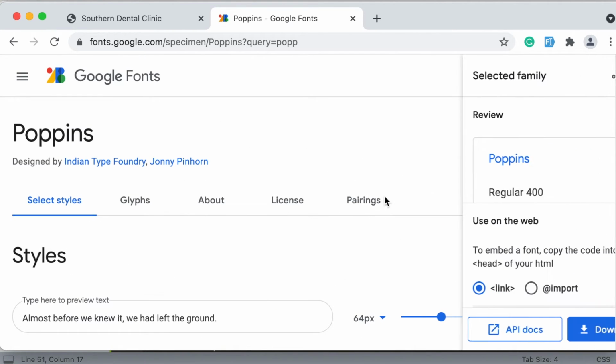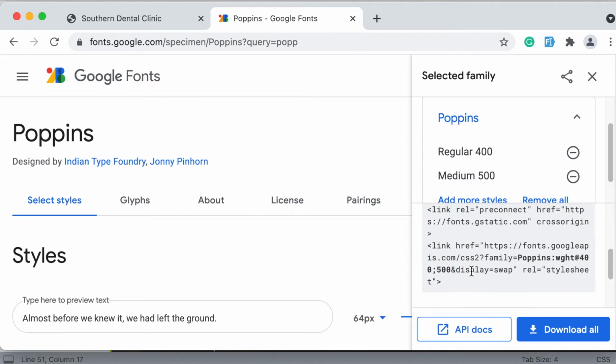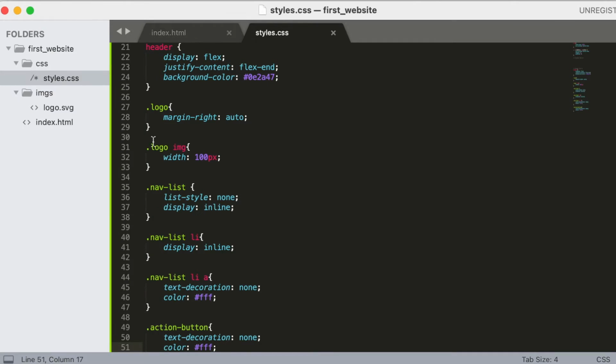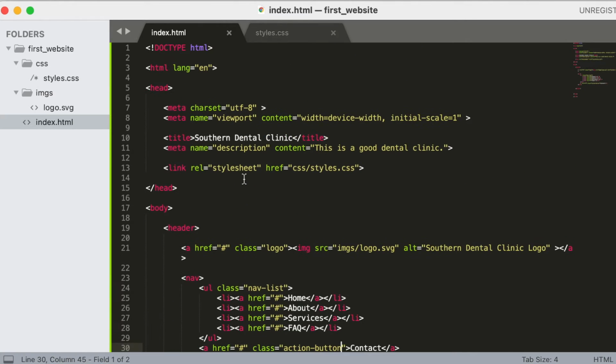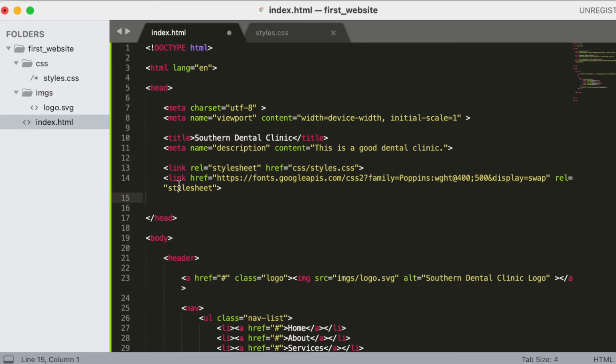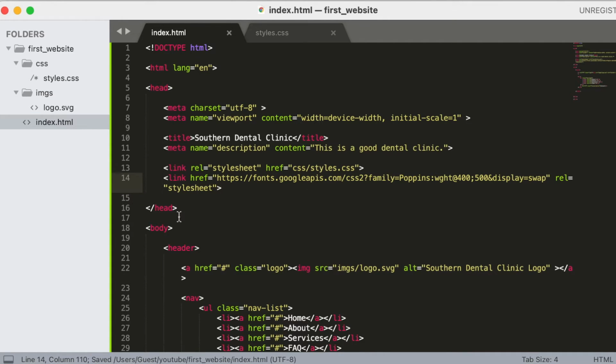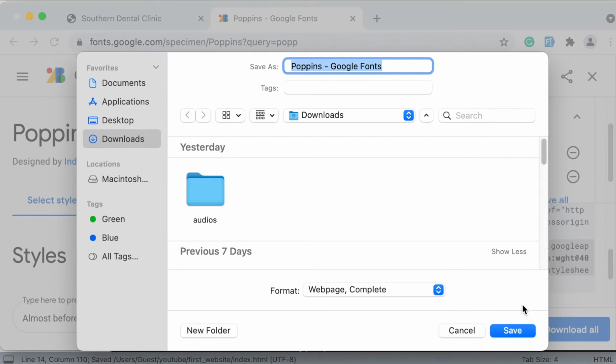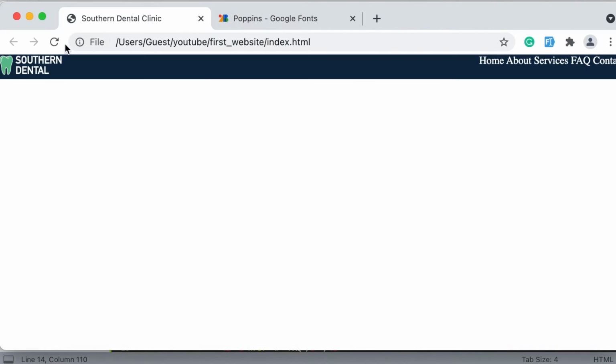Now let's go and get that link. So here's a link for that particular font. I'm going to copy that. I'm going to go to our index file. I'm going to go under the link and paste it. So this way we have basically connected the font. Now if we refresh it, nothing has changed. Why? Because we have imported the font but we did not apply it.